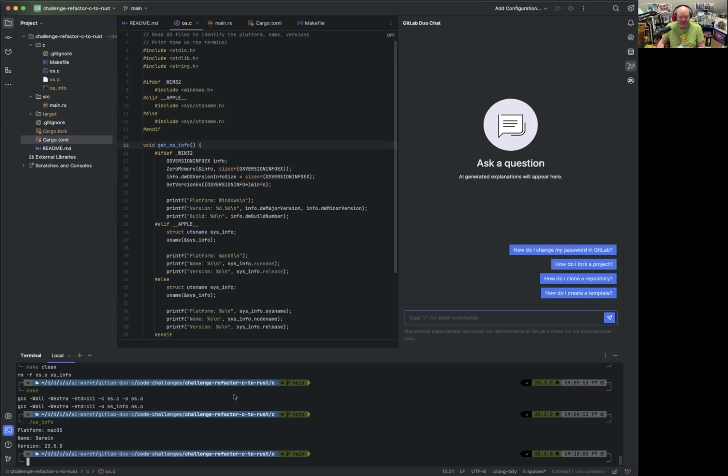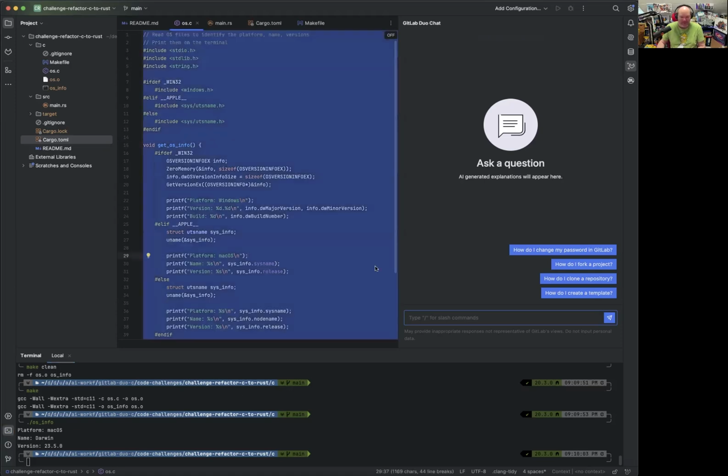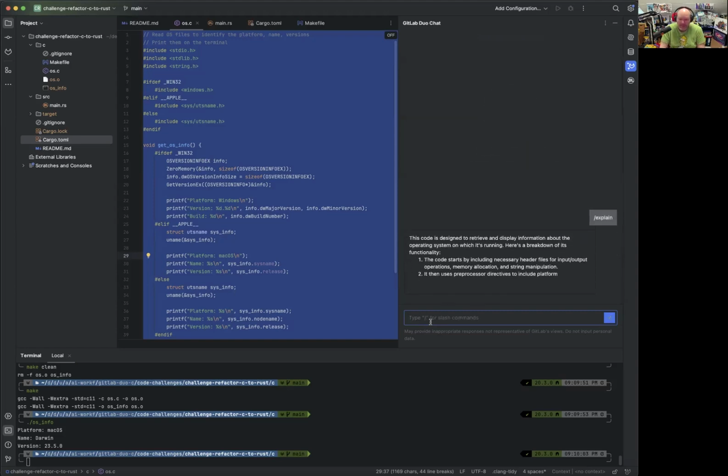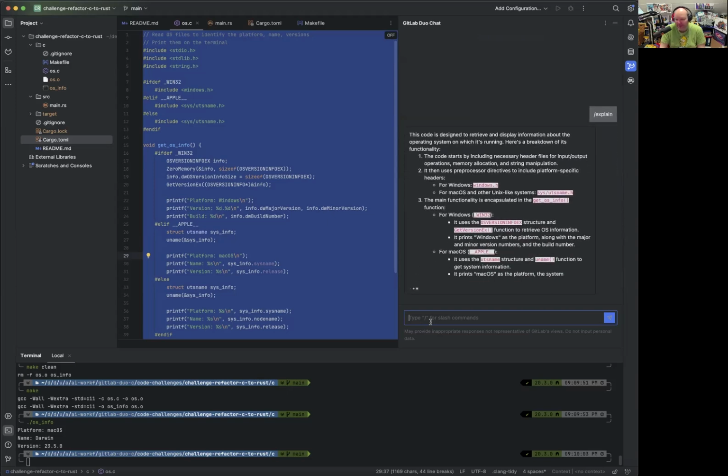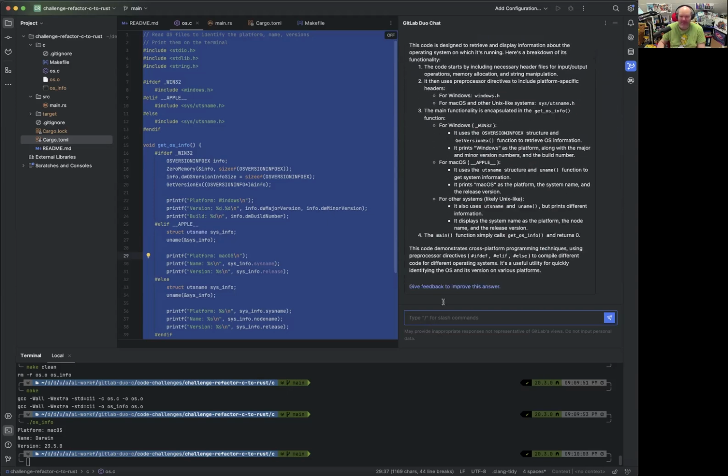Now, this is a relatively simple example, but we also want to understand what the code does. We can use Duo Chat here, select the source code, and type /explain in the prompt. So this is JetBrains CLion. So you can also write C code, not just C++, in CLion, and also use GitLab Duo Code Suggestions to generate code. Now, while we wait, no, we're not waiting. GitLab Duo Chat is super fast just now.